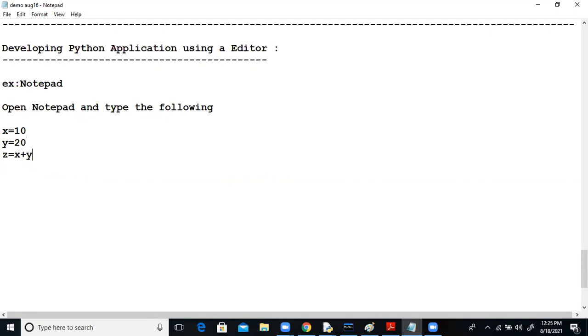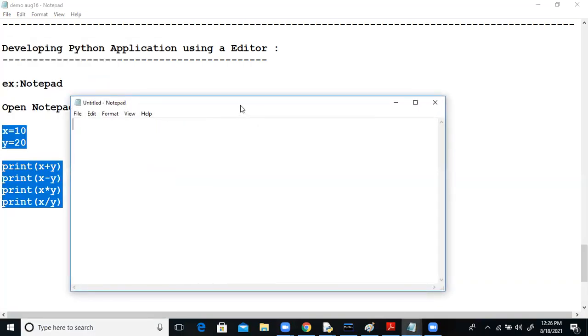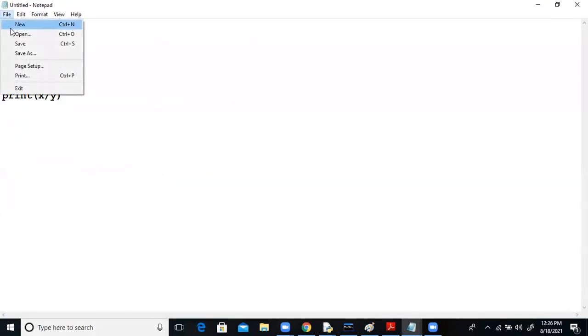Otherwise, if I want to perform arithmetic operations, print x plus y, print x minus y, print x into y, print x by y. So I'll copy this to a separate Notepad file and save it with a .py extension. Creating a Notepad file, I'm pasting it here. Save it.